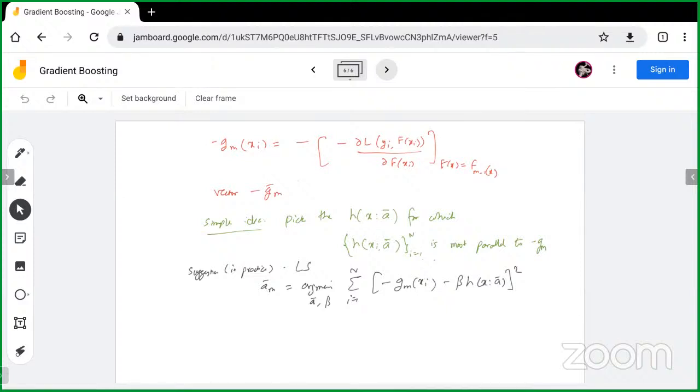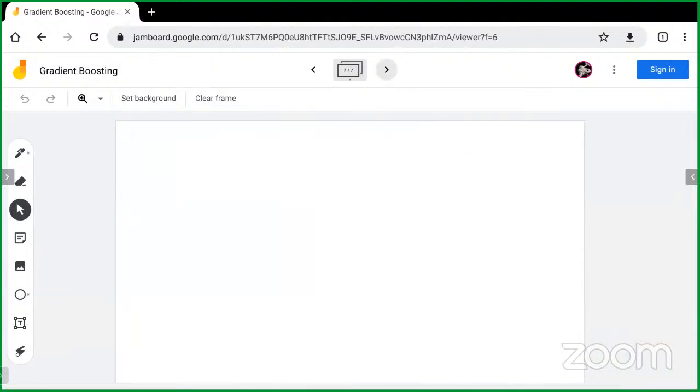Great. And okay, so I think now we're ready to state the algorithm. So let's do that. So we'll put the complete algorithm now, with all this picture. So here is the gradient.